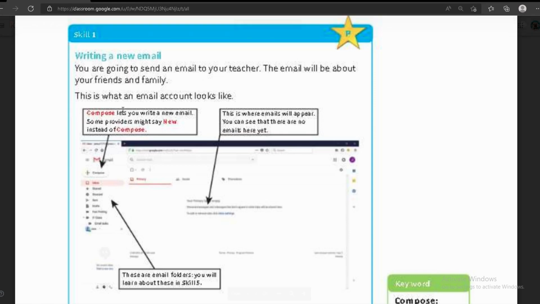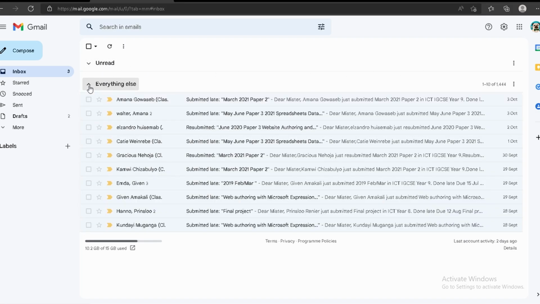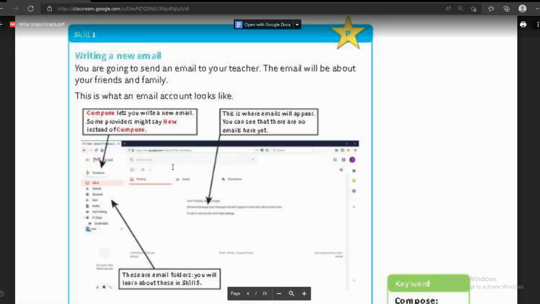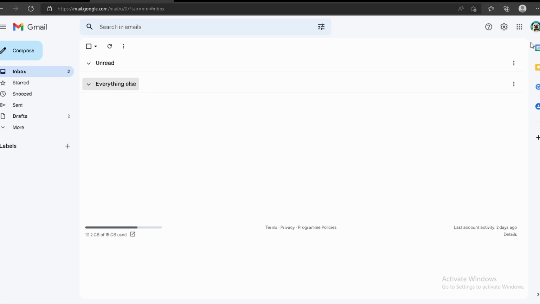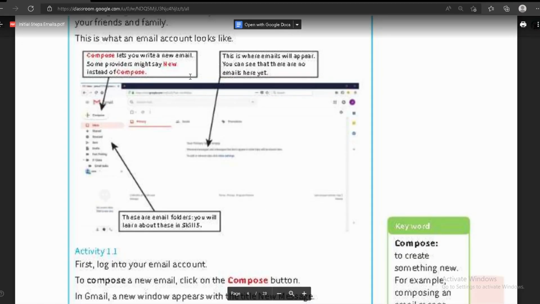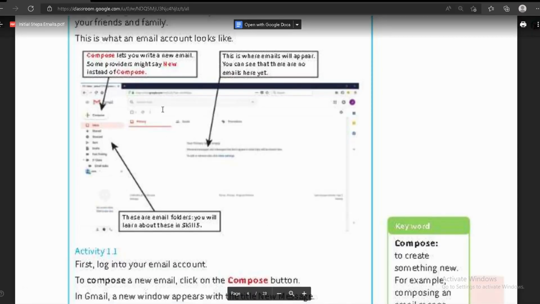This is what an email account looks like. So I have mine open over here. I have ordered mine into Unread and everything else. It's a bit blurry, but I'm sure if you just open your Gmail account, you will see everything that they show here. Compose lets you write a new email. Some providers might say new instead of compose. We have compose on Gmail. I like Gmail because it's very user friendly, and our book is also about this, so it just helps.